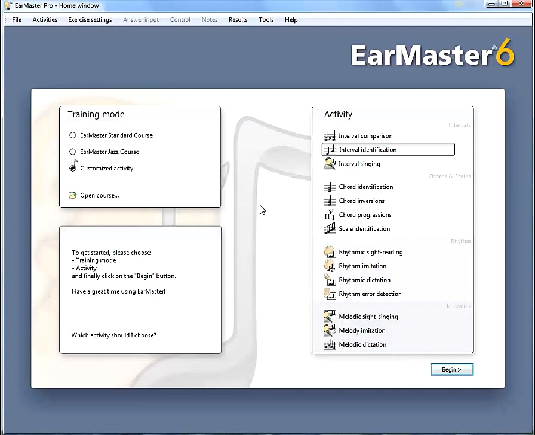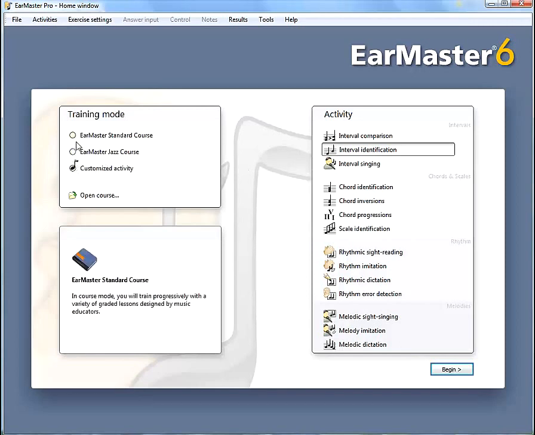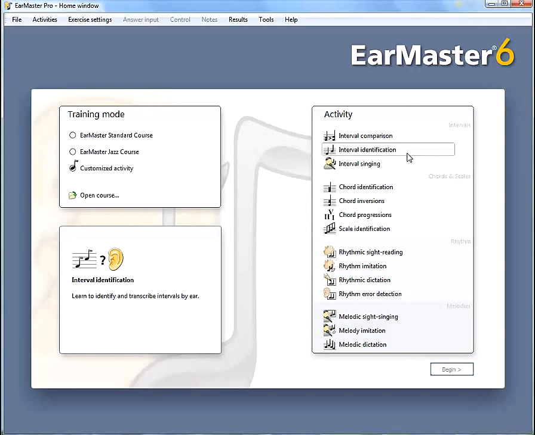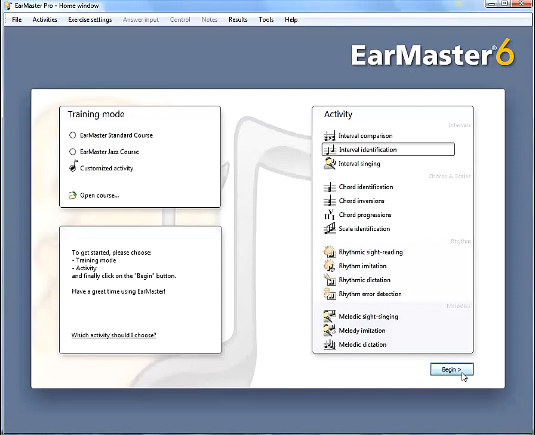But I'm just going to be showing you something that I start with my beginner students because I find it's a little bit easier to understand intervals this way. So we're going to start with this, and then you're more than welcome to get stuck into the standard course. So what I'd like you to do is click on customized activity. When you have it downloaded, it will be here, but click on customized activity, then go to interval identification and make sure that's selected, and then click on begin.